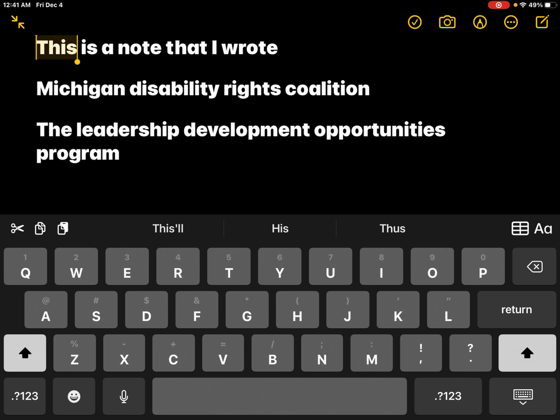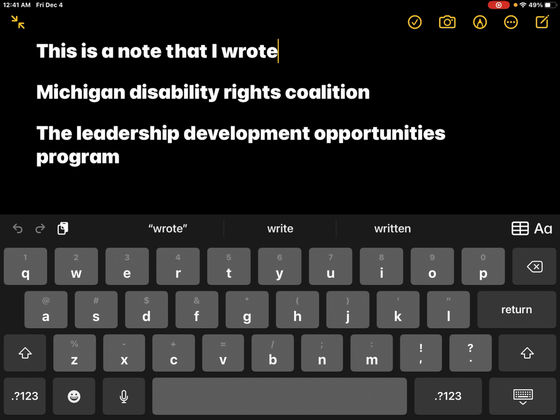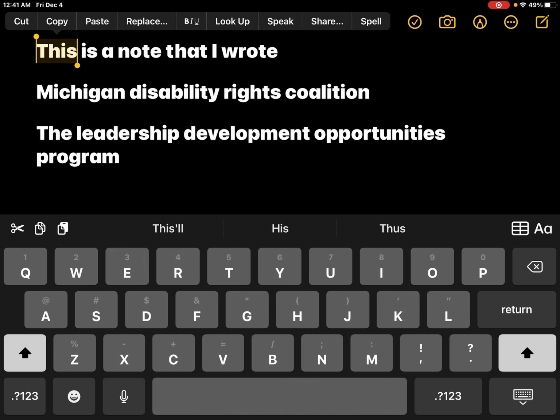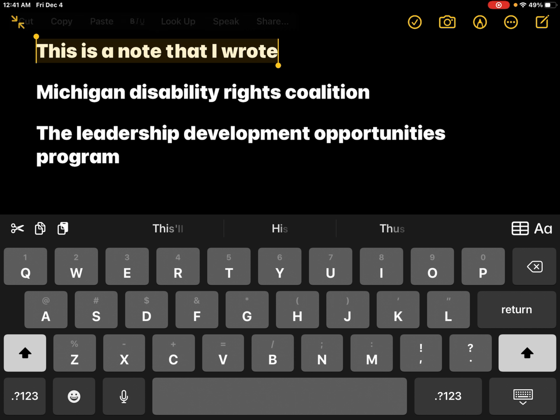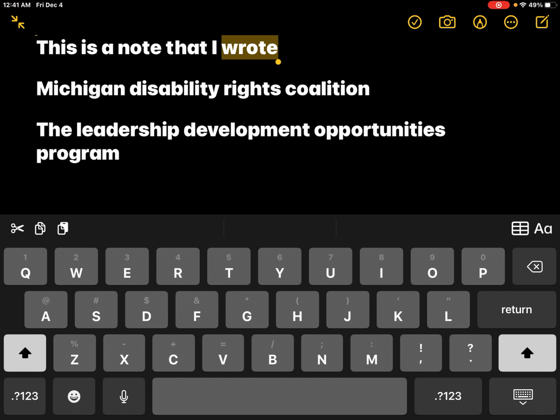Now if I move this little slider over, it's a little touchy, this feature. It's handy, but it's a little touchy, I will say. So I'm going to go back, double click this, and move the little slider over so the whole sentence is highlighted. And then I'm going to click speak. This is a note that I wrote. It reads me the whole sentence.